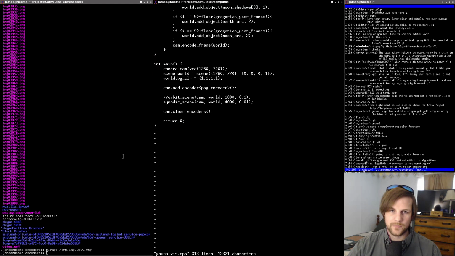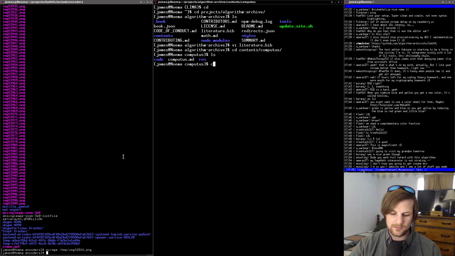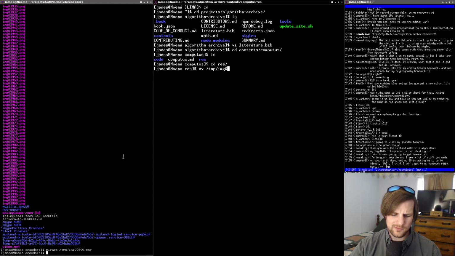Here's what I'm going to do. I'm going to cd into the appropriate directory in the algorithm archive. cd contents, Computus. ls is here. cd into resources. And I'm just going to move temp image 00 3500.png, and we're going to put this here.